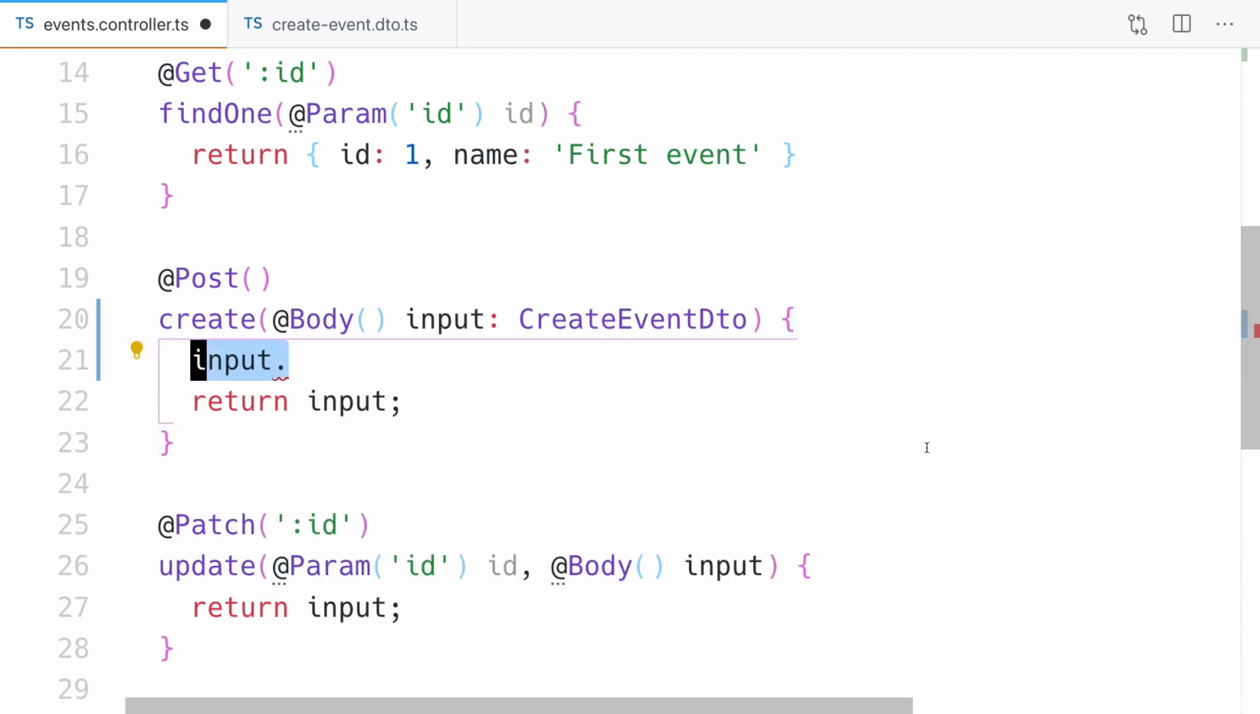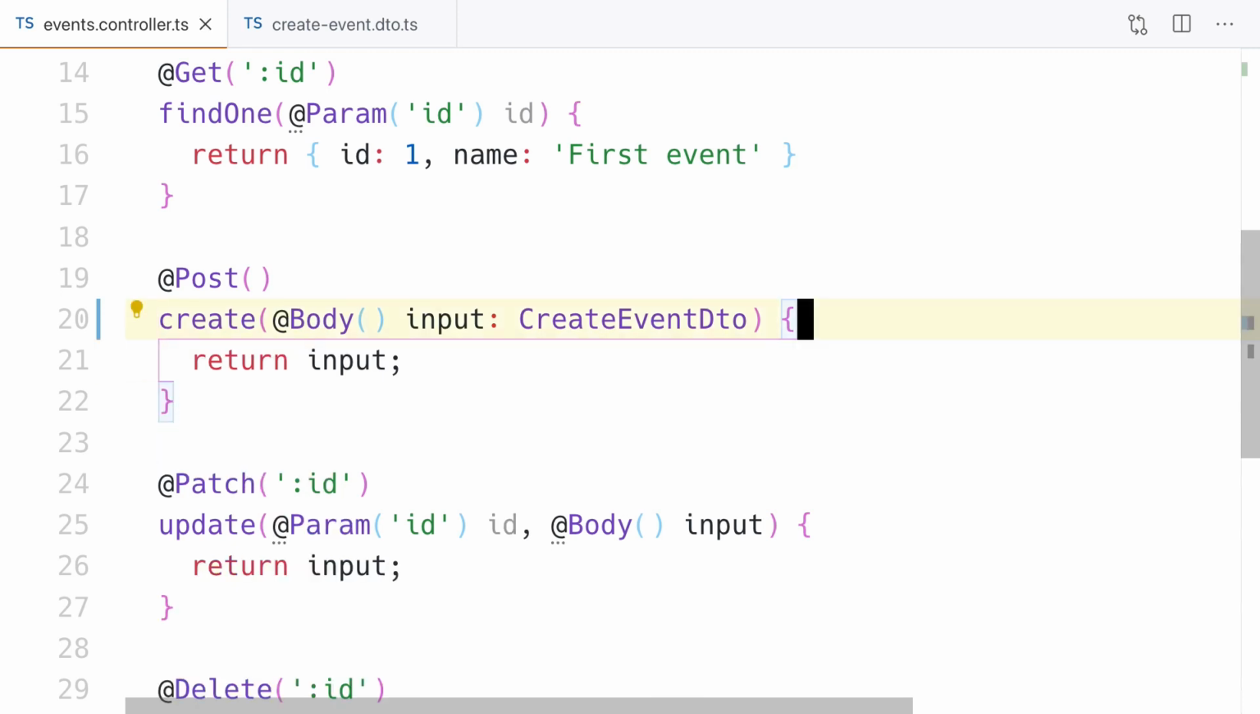The DTO, as we can call it short, for the update action will be a little bit different though, so there is a separate lecture about that. In the meantime, save the changes.